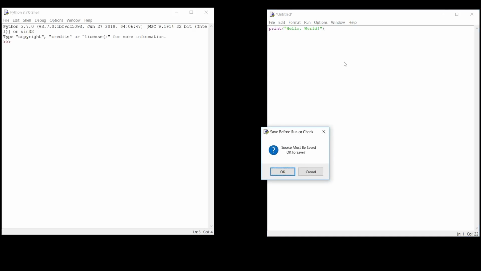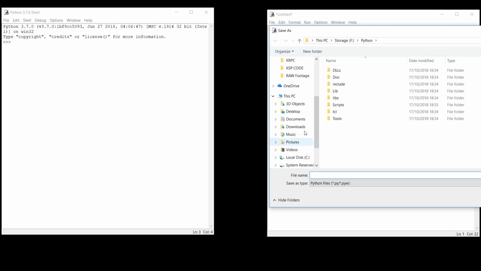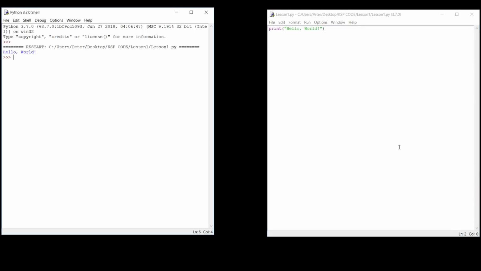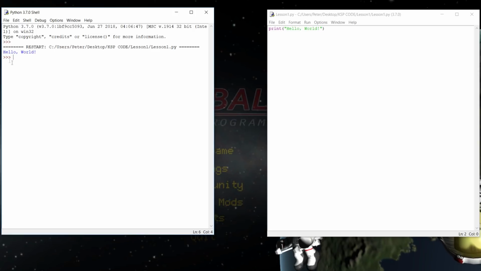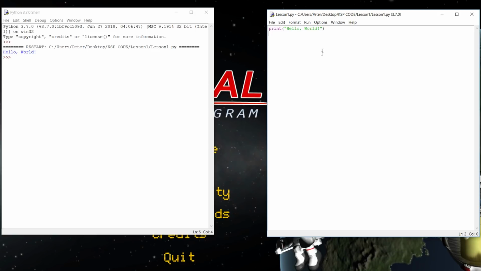Hit F5 to run it, and then it's going to ask you to save the file, so just pick somewhere to save it. I'm going to save it in my KSP code folder. Lesson 1, I already have it made. Look, I'm so prepared. And I'm just going to call this Lesson 1 for now. Anyway, so yes, you can see it's printed hello world at the terminal, which basically means it's run this program, which has printed the hello world to the shell.